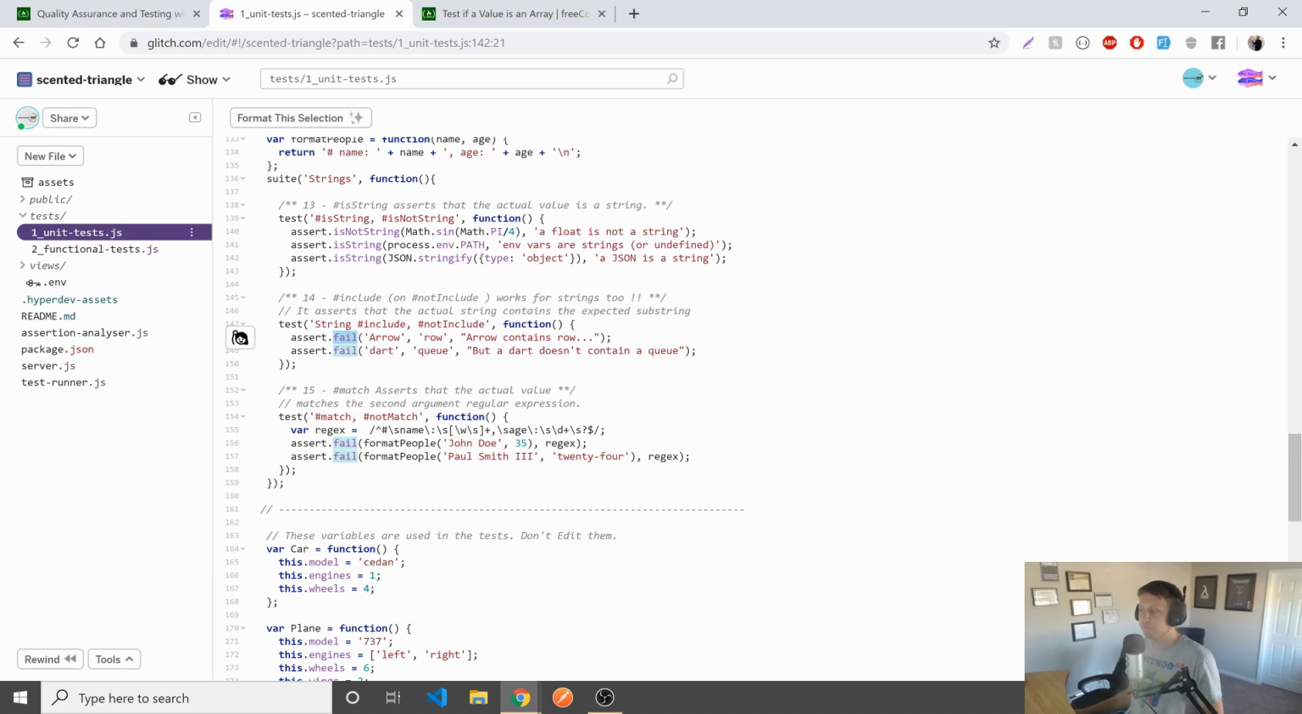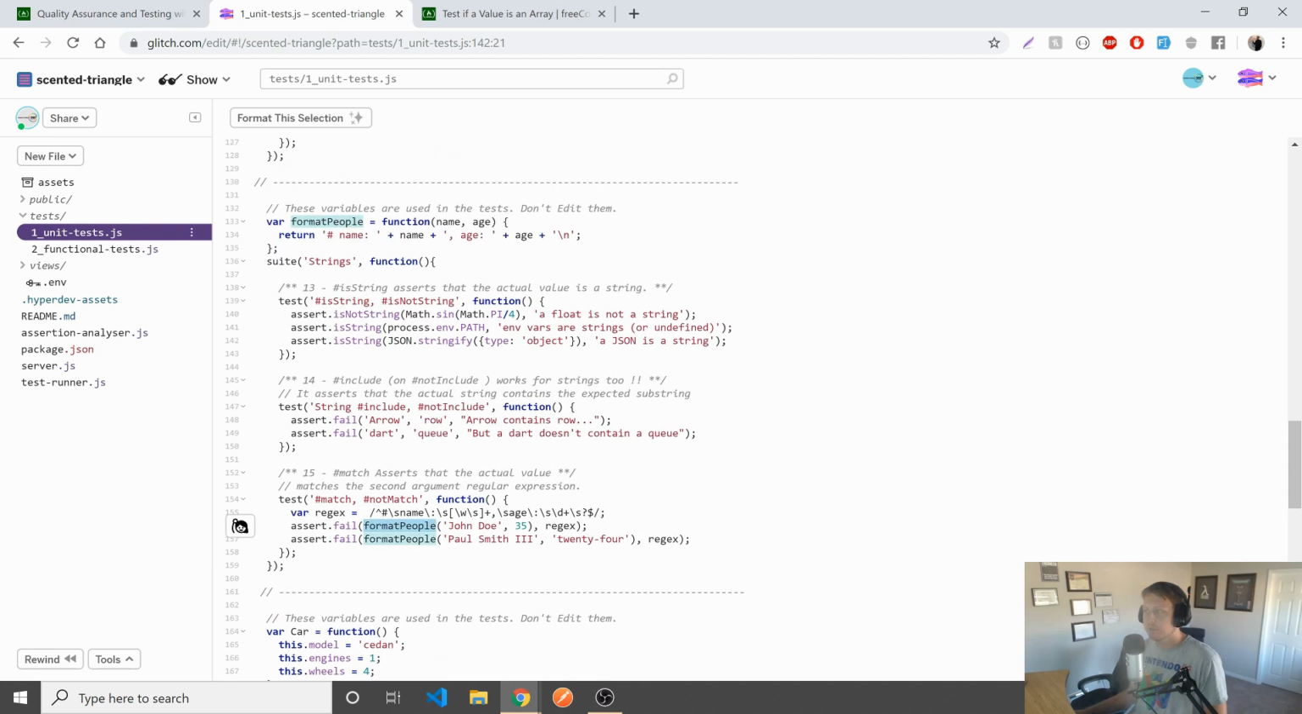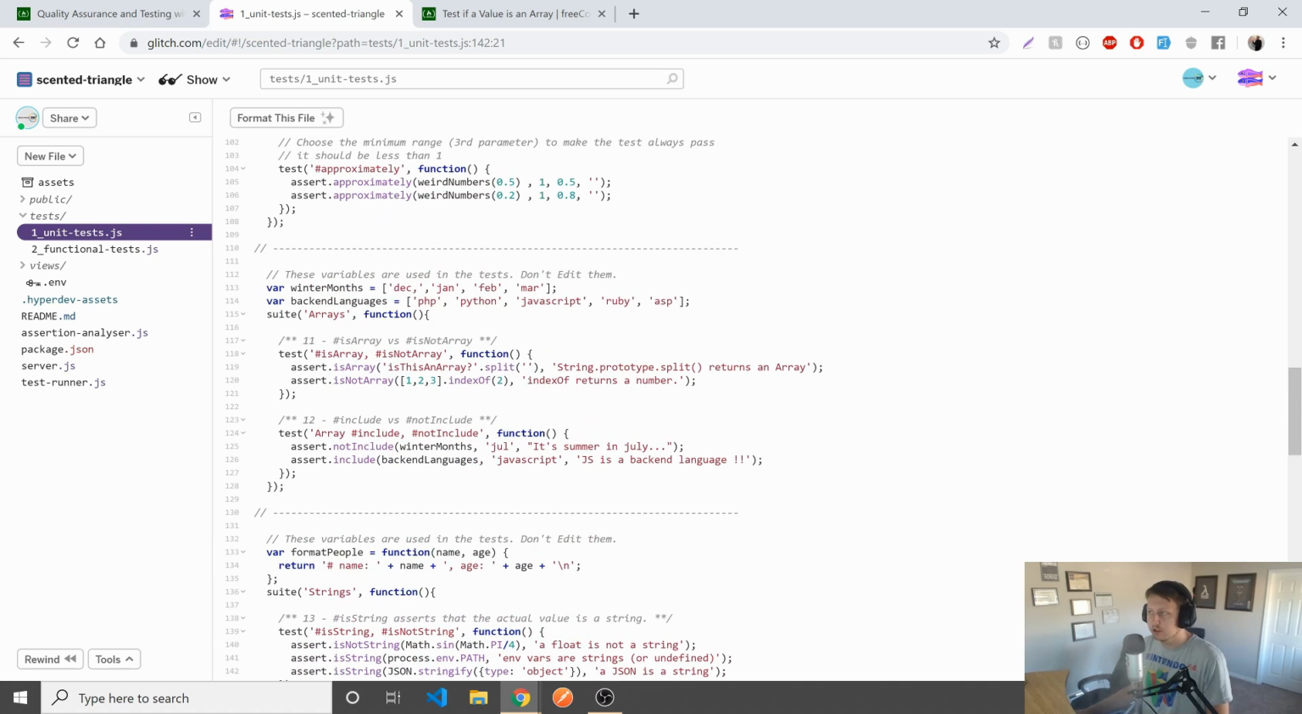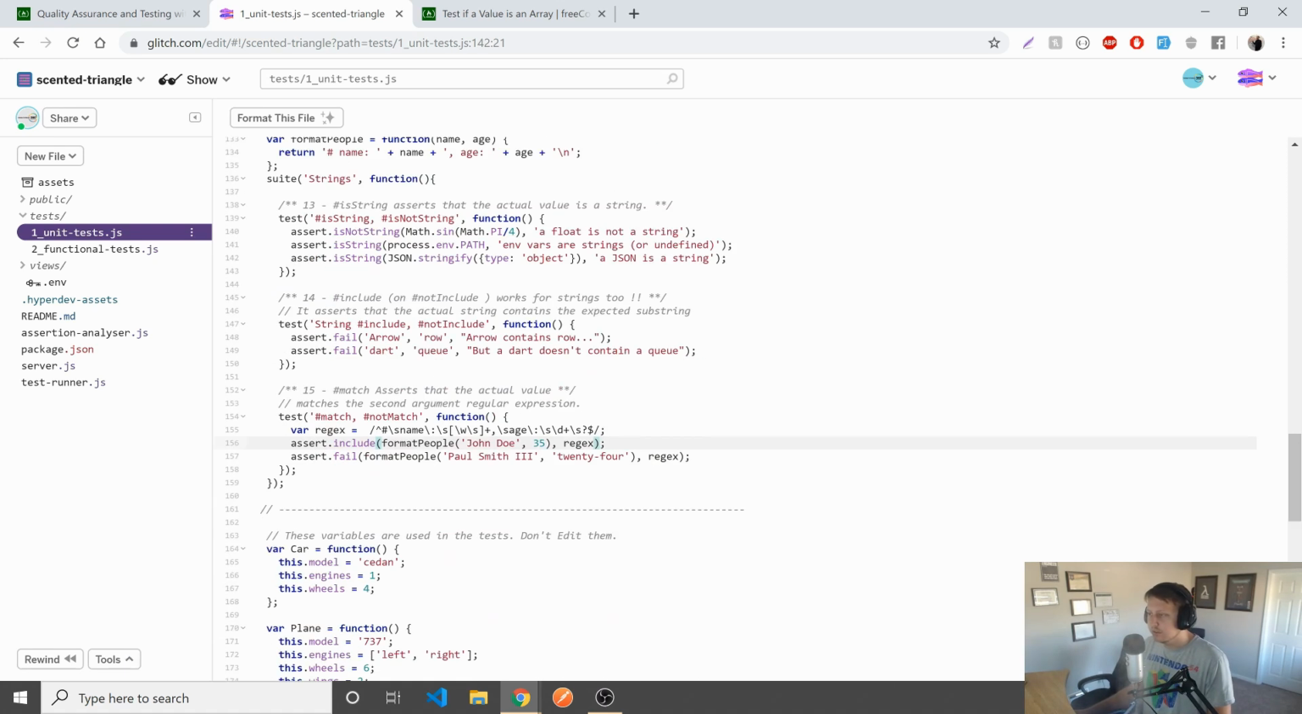So format people John Doe 35, comma regex. Let's format people. Hashtag name plus age. God, I don't know what the hell this regex is. So I'm going to say that this matches. And this, it includes. So this includes, was it include or includes? Include and not include.